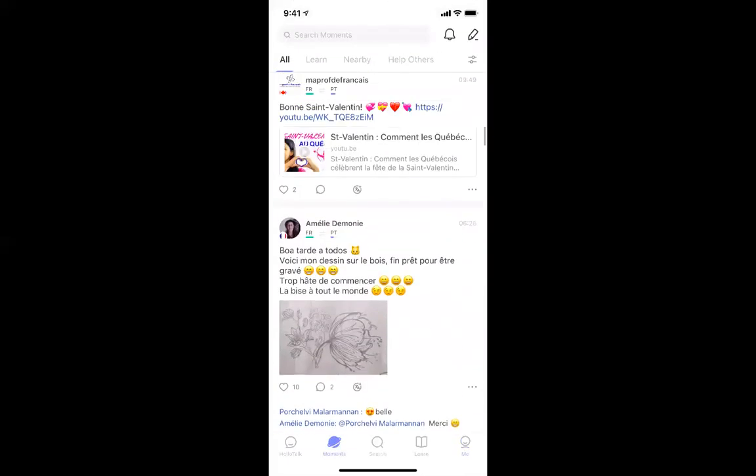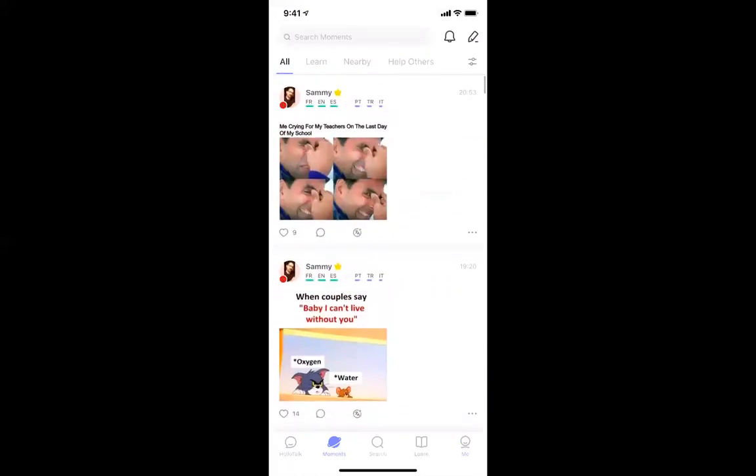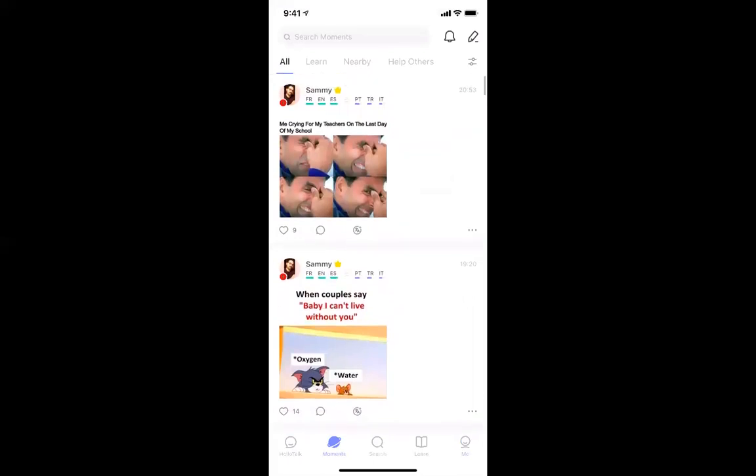If you scroll up and down, you'll see that this looks pretty much like a Facebook timeline, which they call Moments here. You can see, for example, Sammy up here. He knows French, English, and Spanish, and he's learning Portuguese, Turkish, and Italian. And probably the reason why HelloTalk matched me with Sammy is because when I created my account, I said that I wanted to learn French and Spanish, and that I know Portuguese, which is my first language.